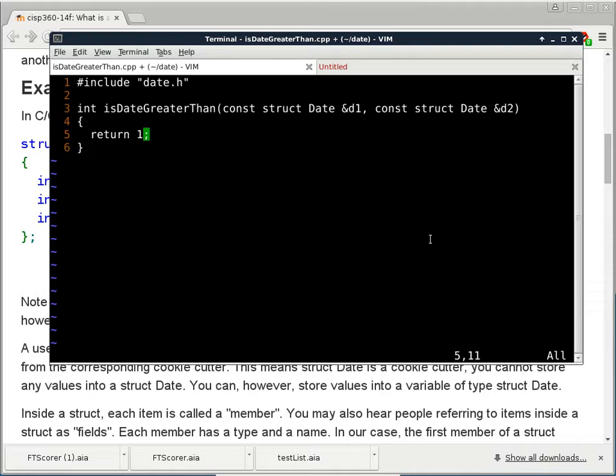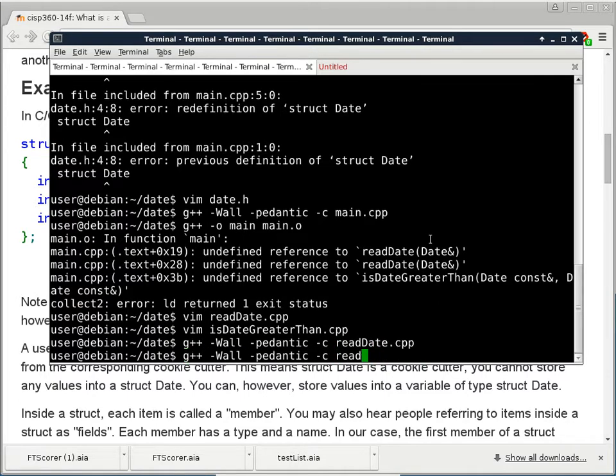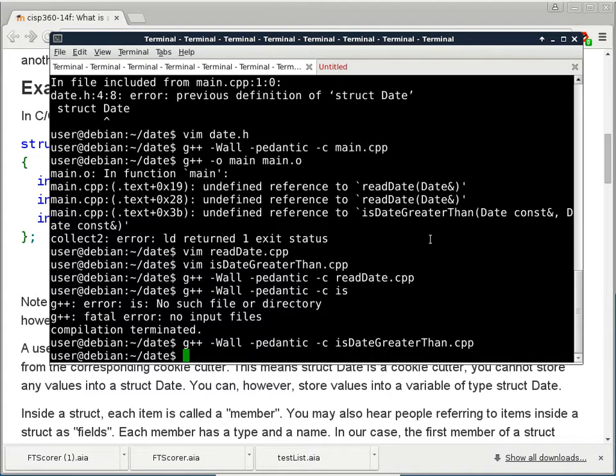All right. So once again, we have a stub. This is a stub function. It doesn't actually do anything useful, but it makes the compiler happy. It makes the linker happy too. So now we have the third step. When we have both of these, quote unquote, stub subroutines done, we'll go ahead and compile these two source files. So once again, we use g++ and change main.cpp to readDate.cpp, and also to isDateGreaterThan.cpp, and all of those compile without any problems.